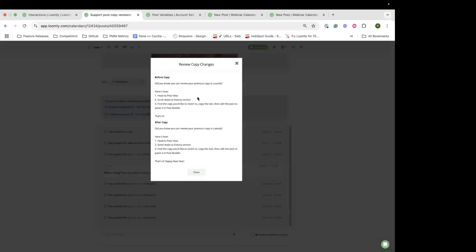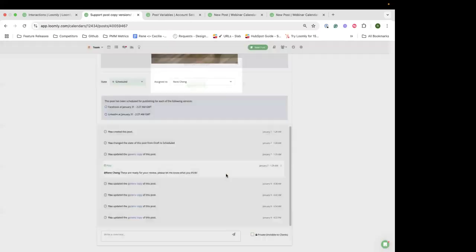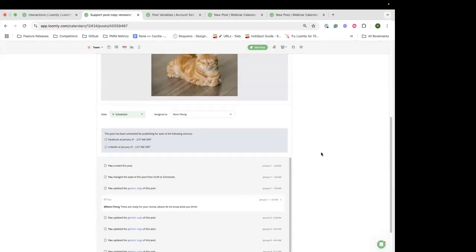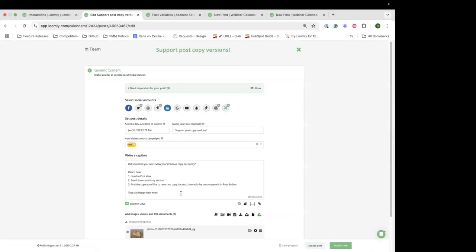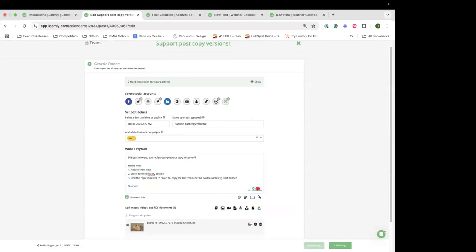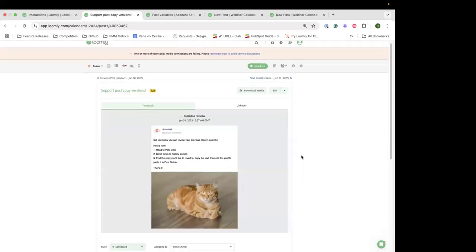As you can see, you can find the before copy and the after copy. Let's say I would like to revert this specific copy, and I'll just copy this and then click close. I'll scroll back up and then click edit, which will redirect you back to our post builder. In the post builder, you can then paste the before copy in here and then click update post, where you'll be redirected back to the post view.